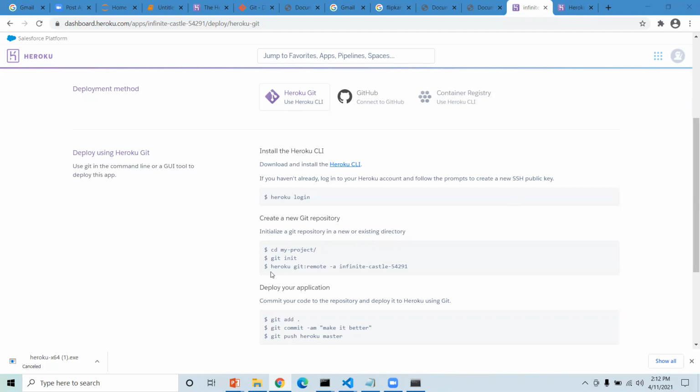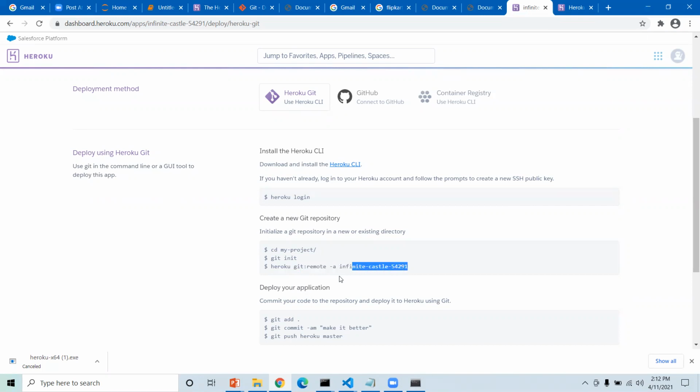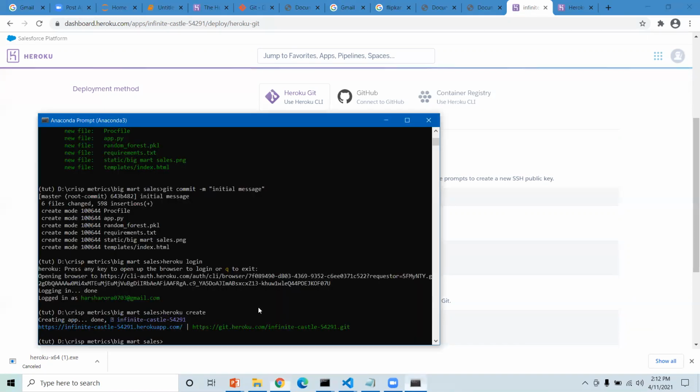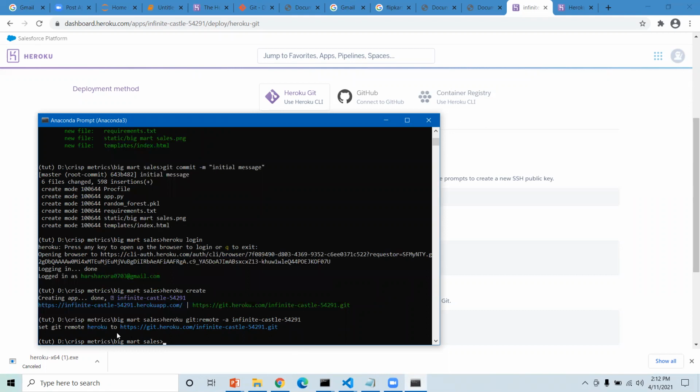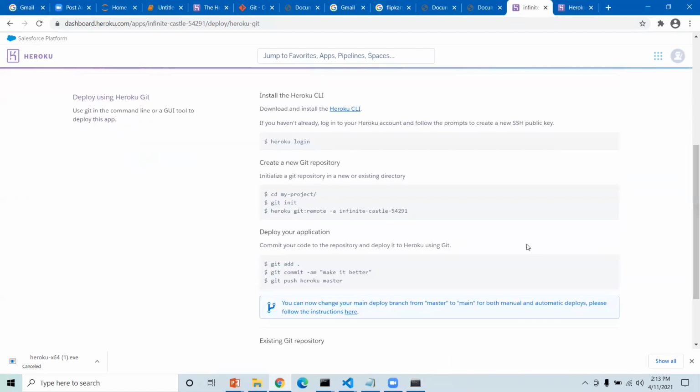Done. Okay. Now see, you will be able to see one command over there: heroku git:remote -a followed by your app name. Just copy this command and paste it in your CMD. Simple. For me and you, the command will be different because the name will be different for your application. Now it will say that from the local host, we have set your remote server. For now, it is time to push your code.